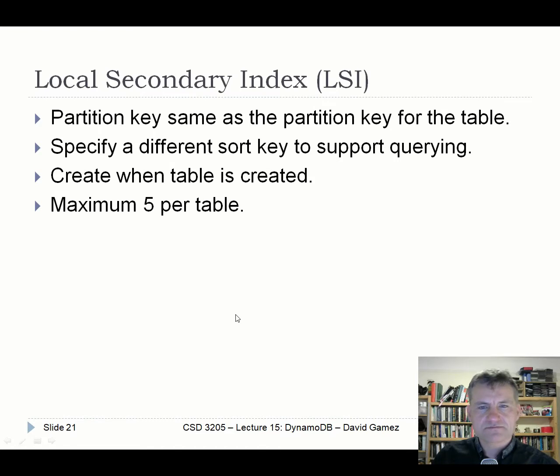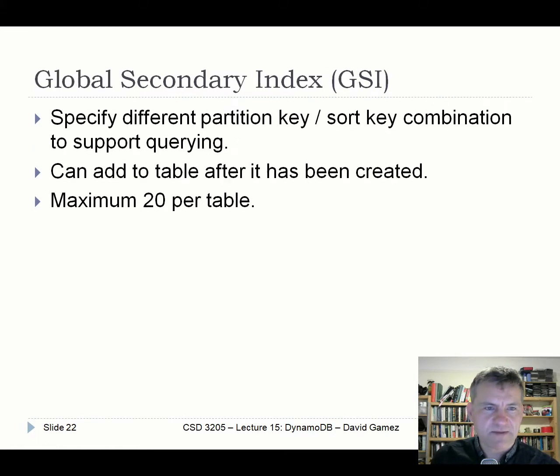In the local secondary index, the partition key for the index is the same as the partition key for the table, but you can specify a different sort key to do different kinds of query. So that's a limitation. The second limitation is that you can only create local secondary indexes when the table is created, and you're allowed 5 per table, and these don't actually seem that useful to me.